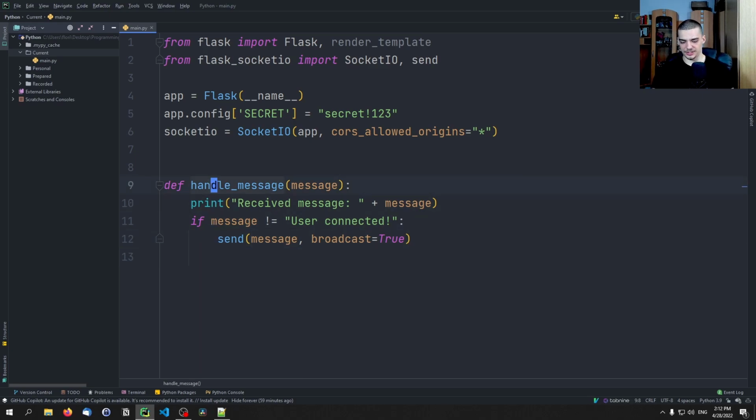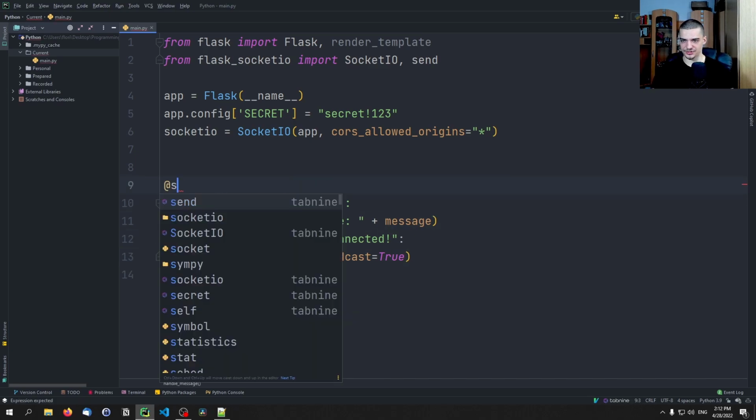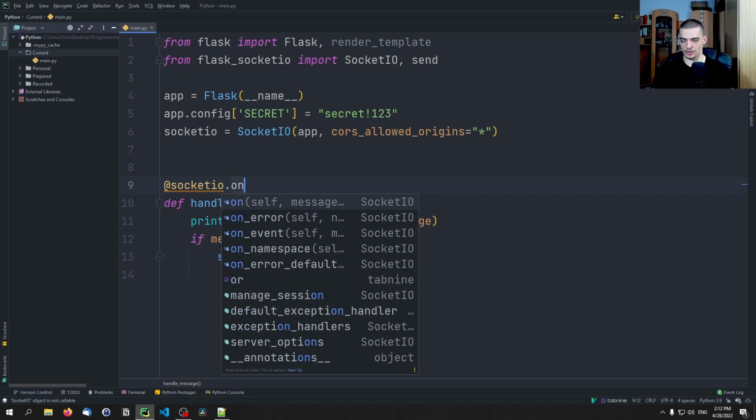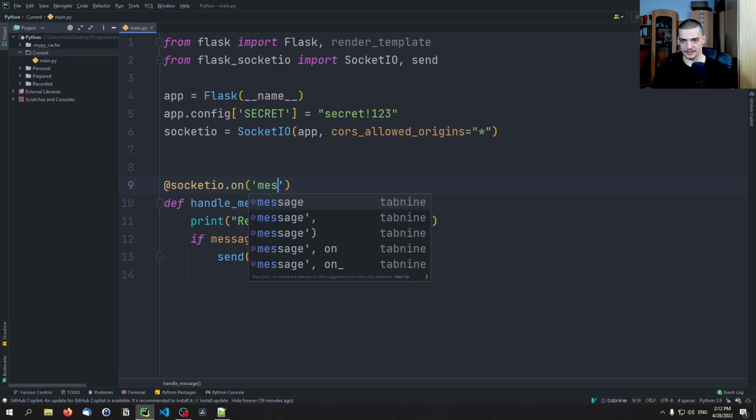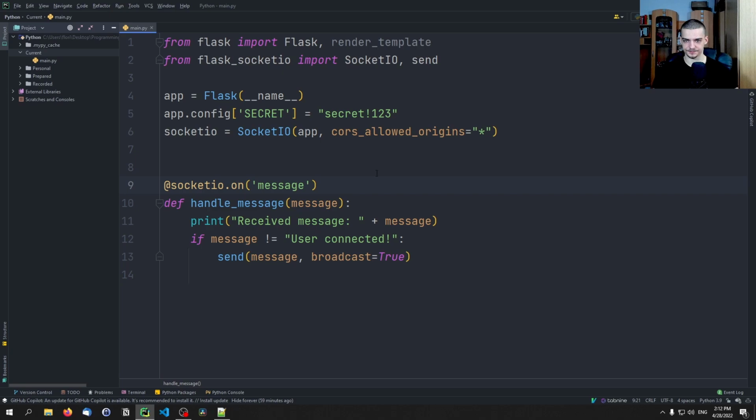And on top of that, we need to add the decorator socketio.on and then "message", like that. So this is basically the keyword that is going to trigger this function. So on the event message, this is going to happen.